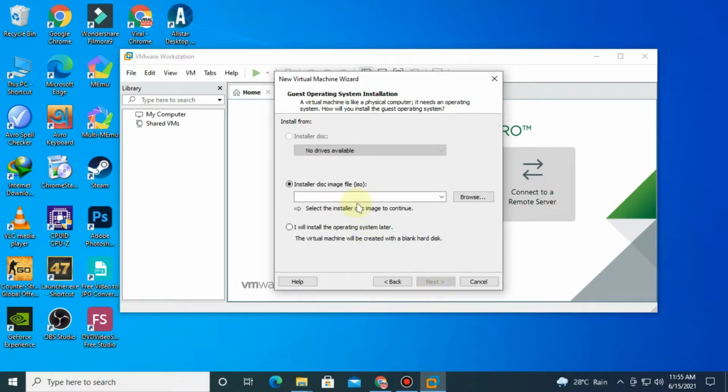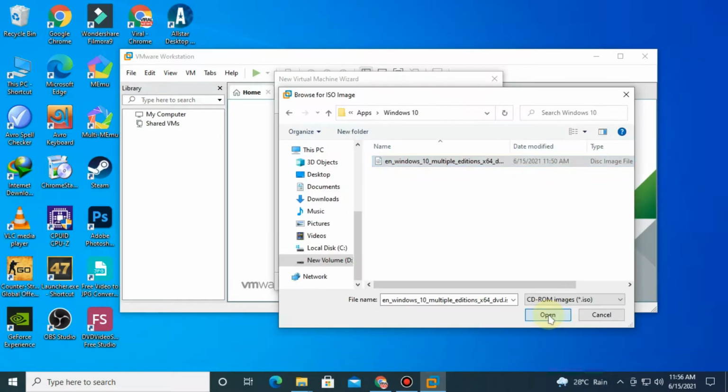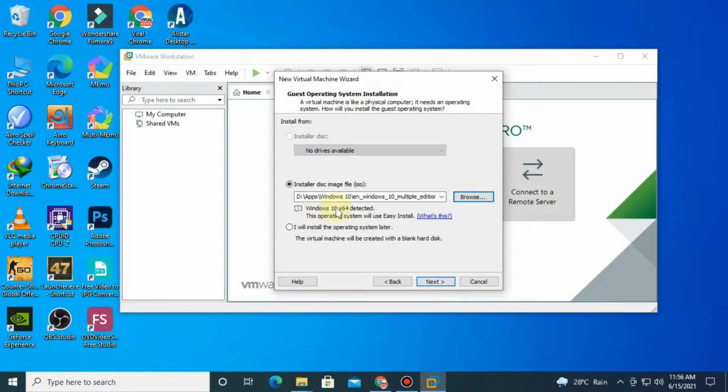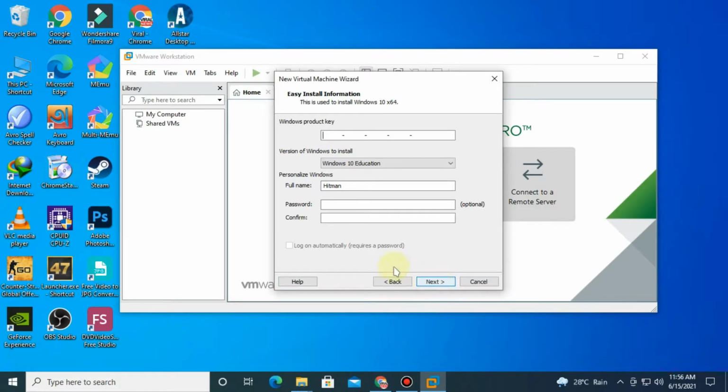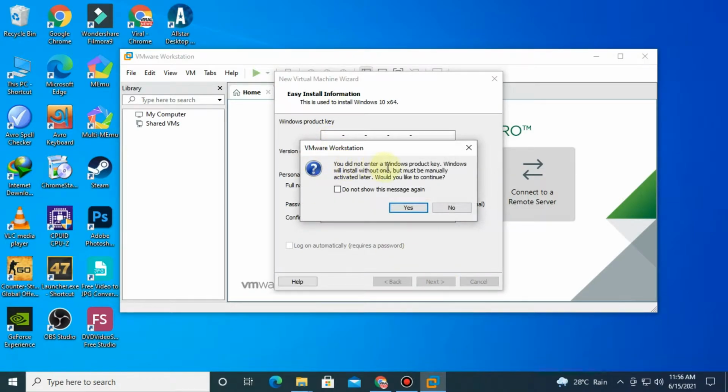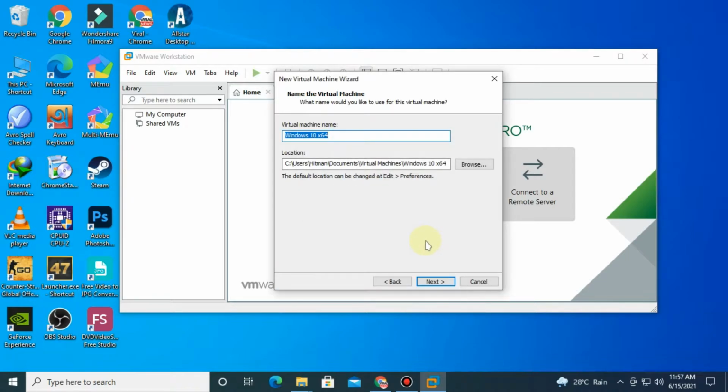Now select your Windows 10 file you have. It can be ISO or zip file. Don't worry, it will arrange it automatically. Windows 10 64-bit selected. Here you don't need to do anything, click Next. It will ask for product key of Windows, click Yes. Now select location where you want to install Windows.